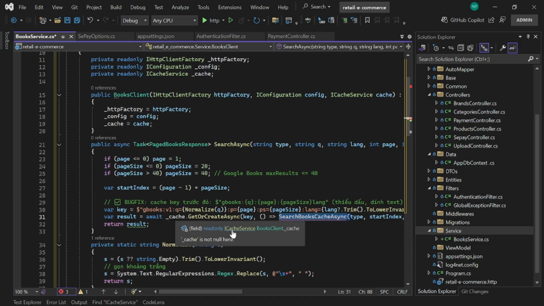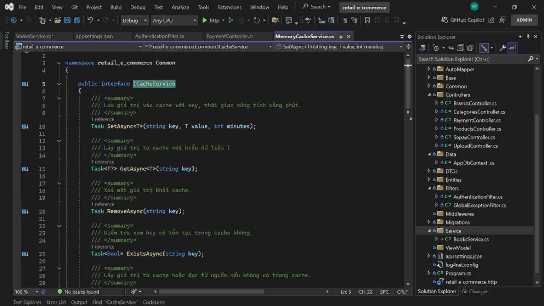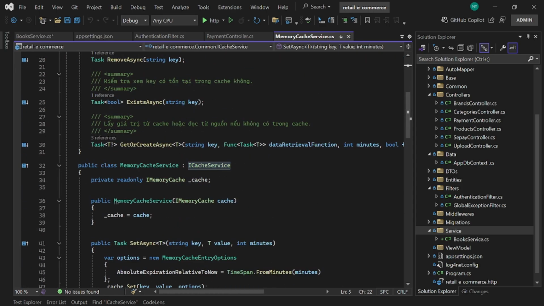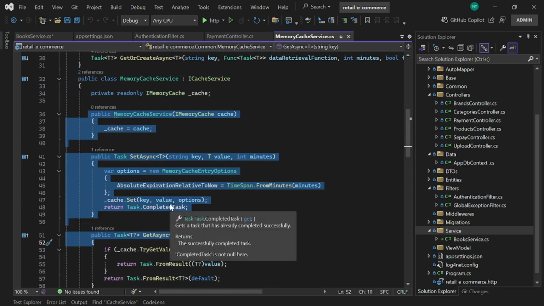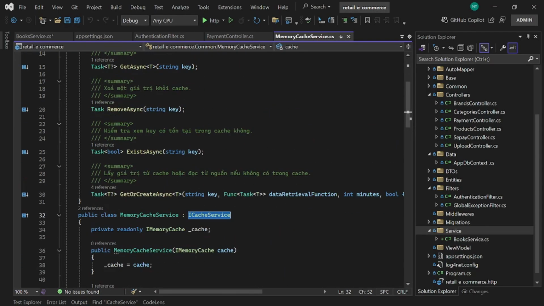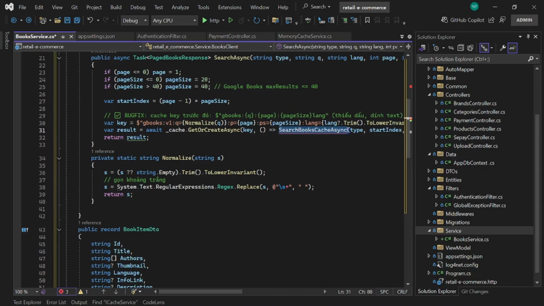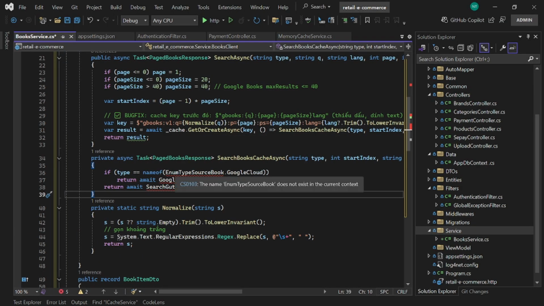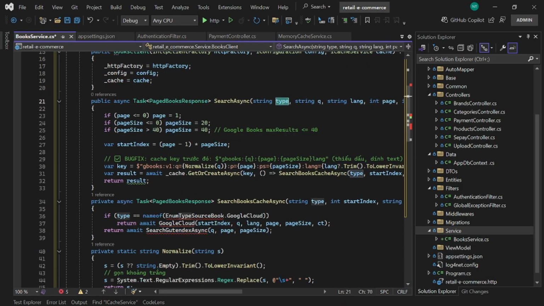And I have an interface. I have an interface cat service, so you can copy it from here to use memory cache. Or if you are using Redis, you can create a new class using the interface cat service. Okay, the next thing I need to create a function, and I will copy it. I have two applications, so I need to check this time.